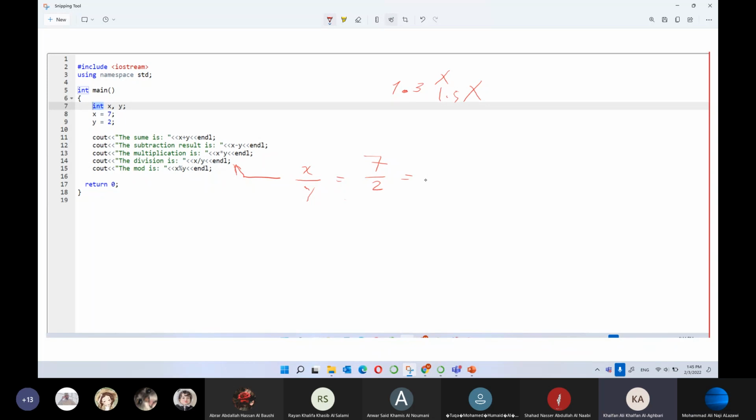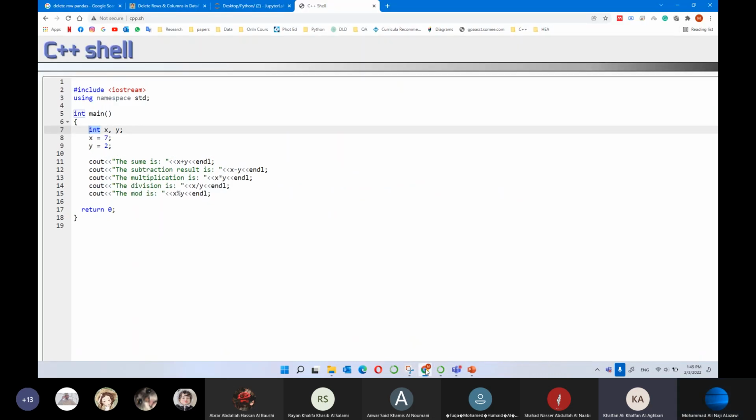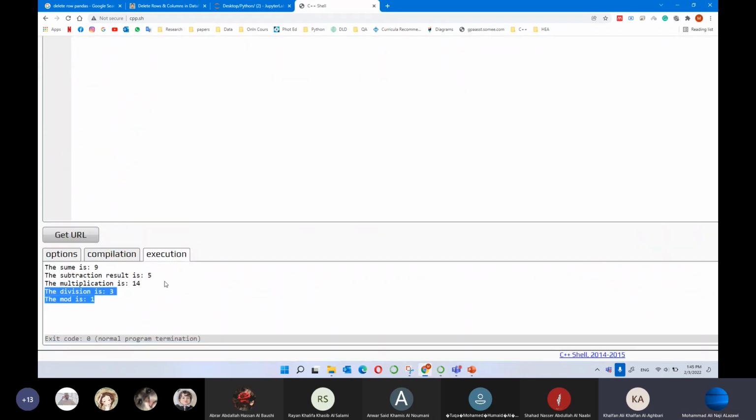So 7 divided by 2 is equal to 3. 3.5 actually, it should be 3.5, but we don't have 0.5, so the result will be only the integer part, which is 3. Okay, and this is what we got here in the execution, right? So the division is 3 because we don't have 0.5 here.